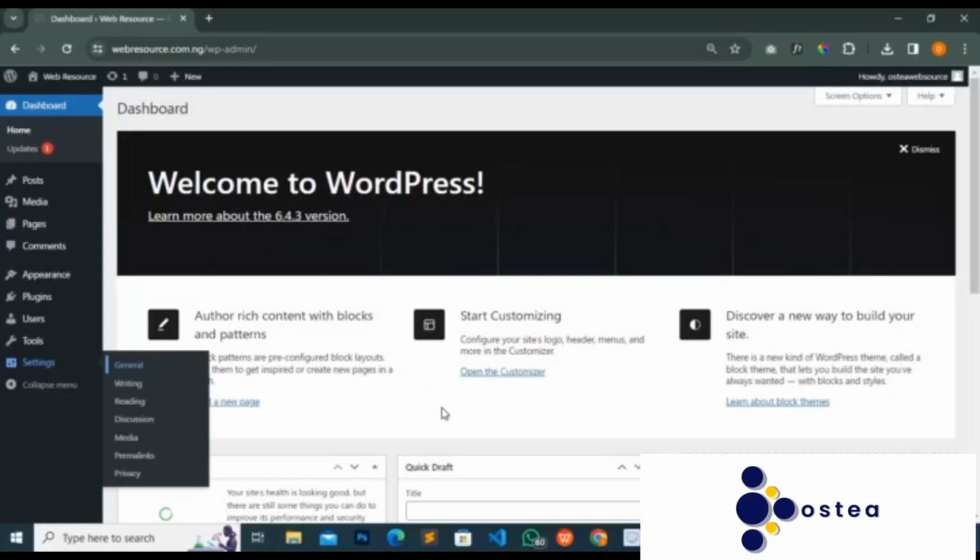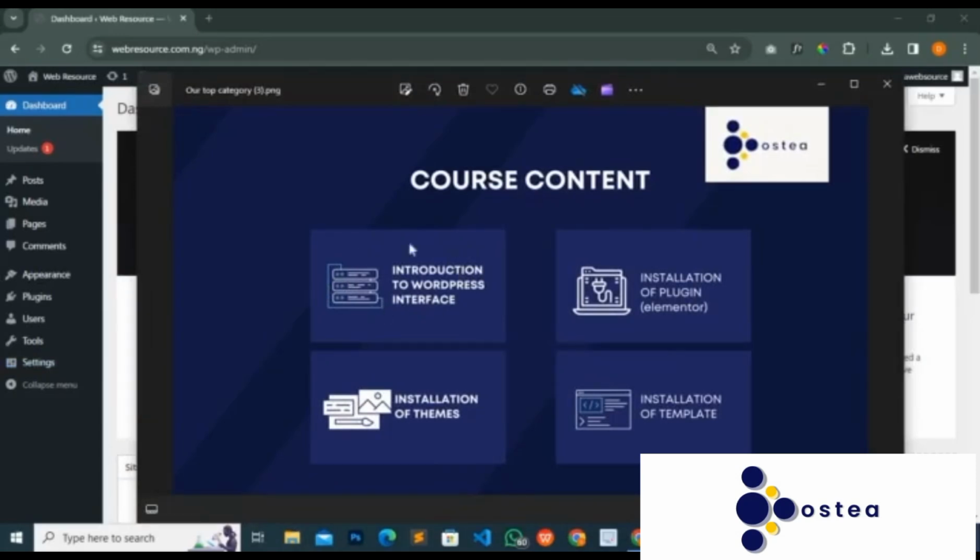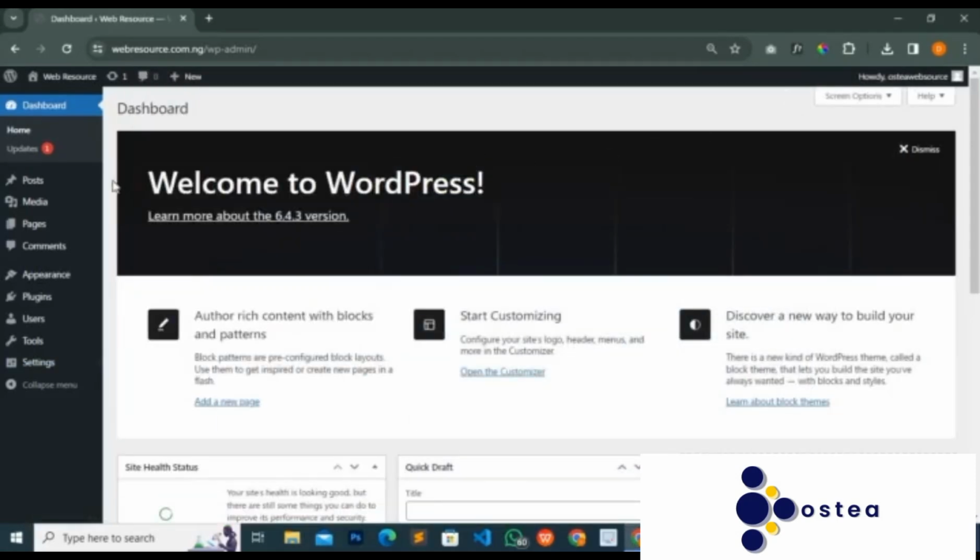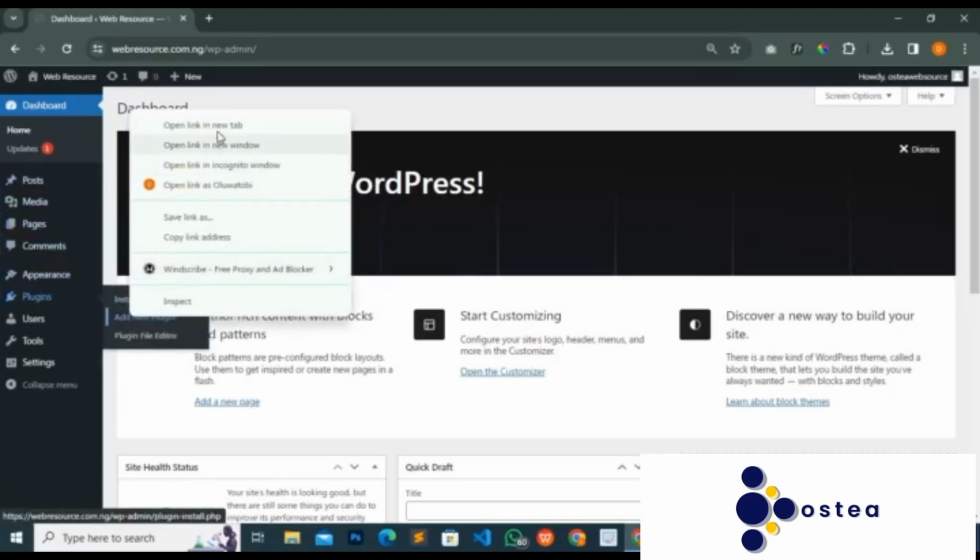All right, so what's the next thing that we should do now? The next thing for us to do after the introduction to the WordPress interface is to install a plugin. So what do we want to do? We want to install a plugin. To get that done, you come to plugins, come here, say add new plugin. I'm opening that in a new tab, and let's see what we have.